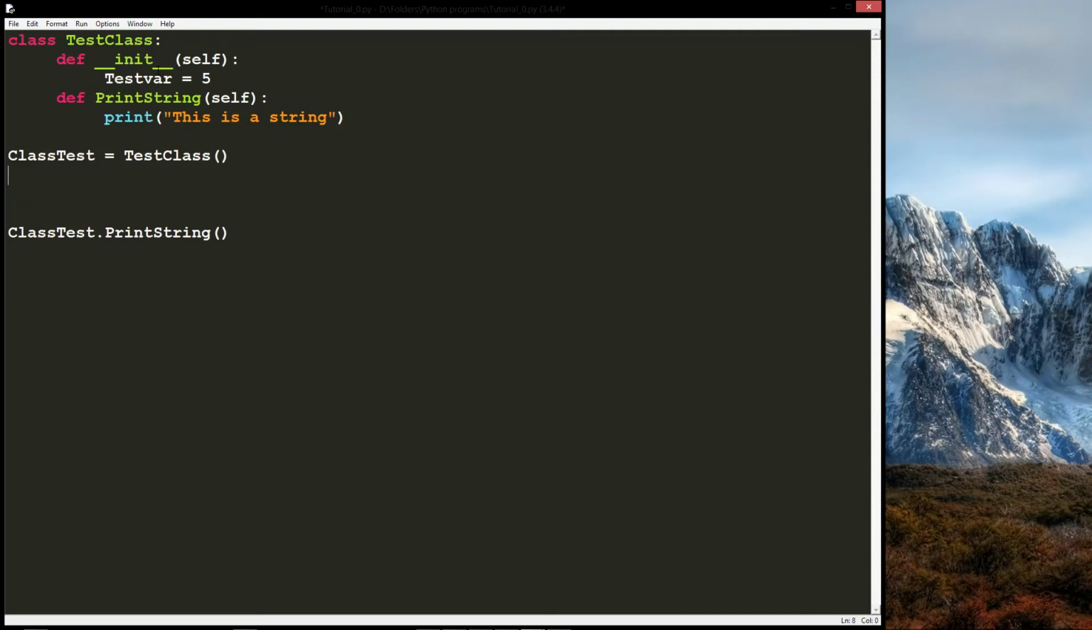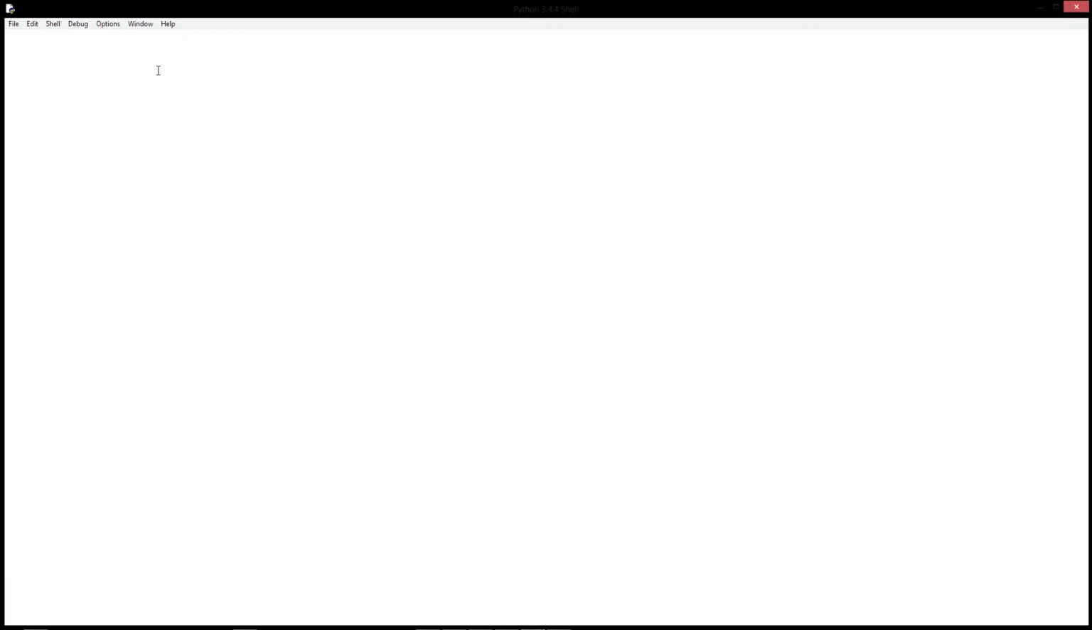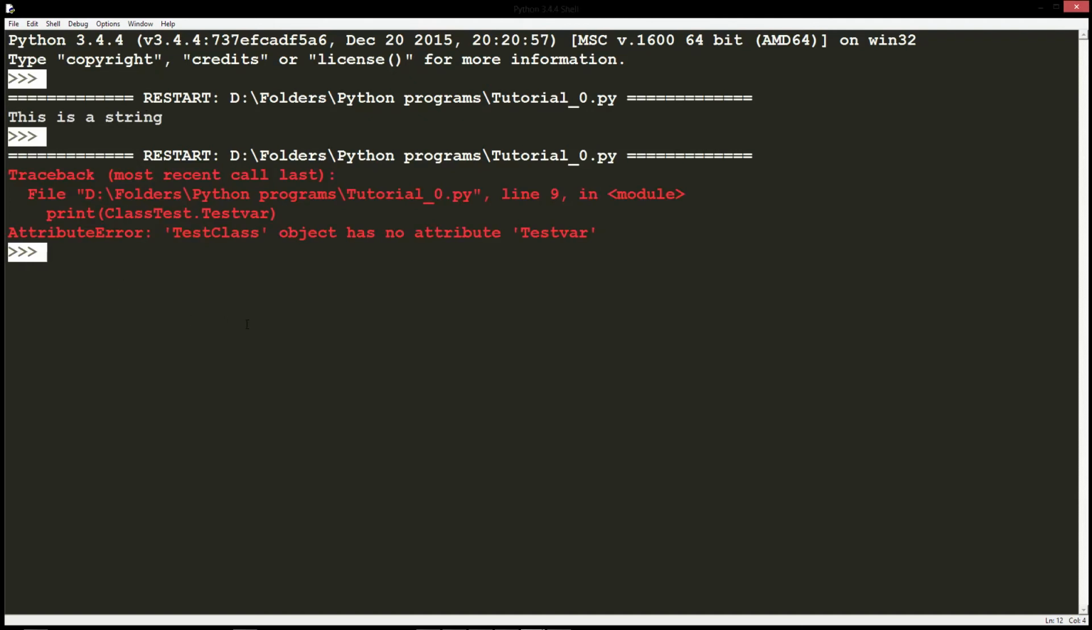What we're gonna do down here is we're going to access that variable within this class. So print, and within here, we're gonna say class test dot test var, and that should print that. Okay, let's see what's going on.